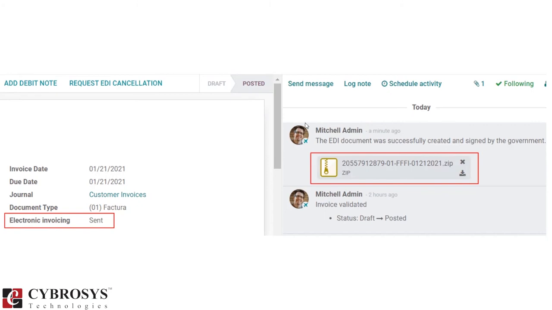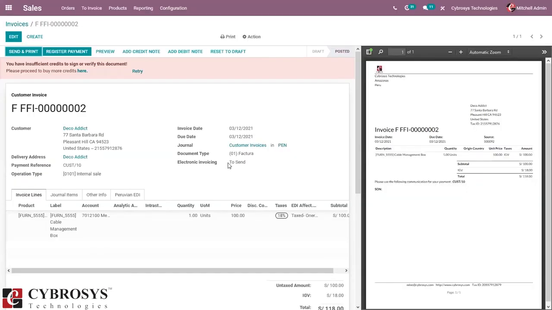So if there are any errors, the electronic invoicing status will be shown as to be sent. So proper corrections need to be done and the invoice can be sent again. So when the invoice is accepted and validated by SUNAT, the invoice PDF report can be printed. So we can see here we have an invoice PDF report, but we haven't sent the invoice. So the report will show a QR code indicating the invoice is a valid fiscal document.